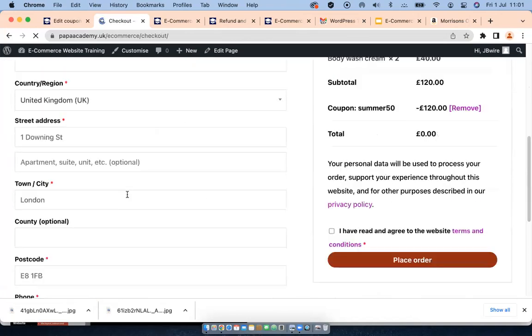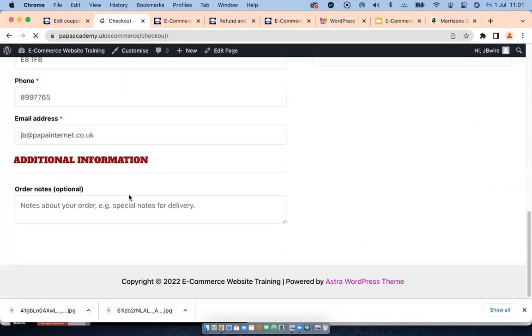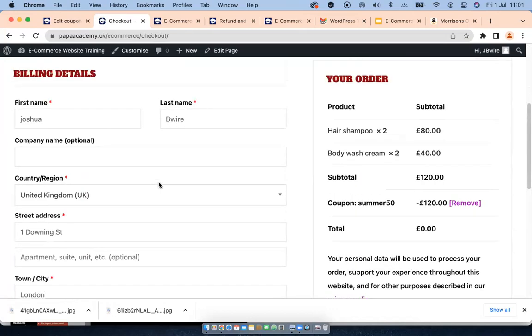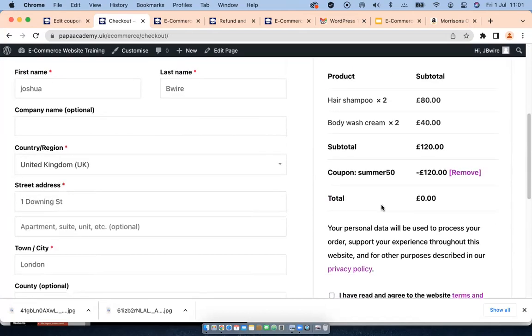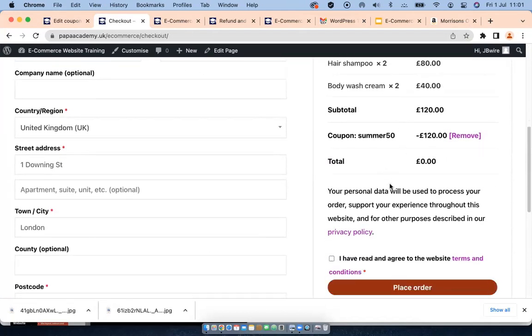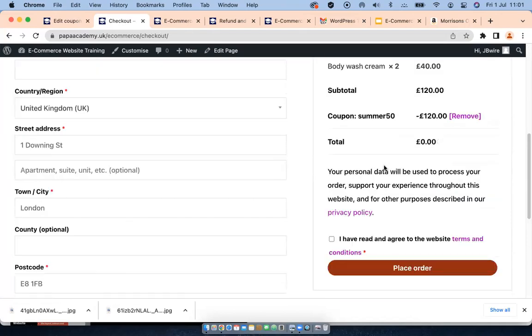my details are already there because I've bought from them before. Or if I wasn't, I can log in still. And this is what I'm paying. And because I'm not paying anything today, there's no need of showing the payment options. So there's nothing to pay. And I just proceed and pay.